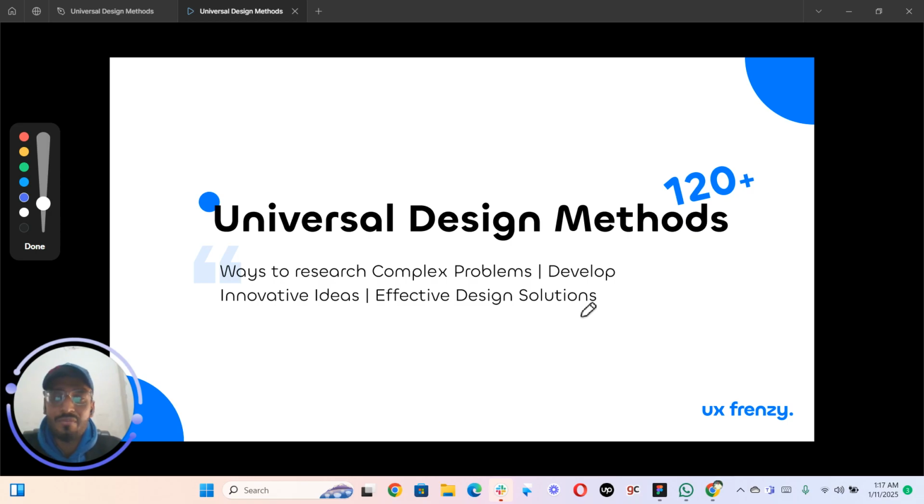So I have around 120 plus universal design methods that have already been marked, and most of them are from a book that is available in the market. But I am studying that book, and then I'll be making those design methods simpler in a visual form here. So if you want to learn more about design methods, let's start.